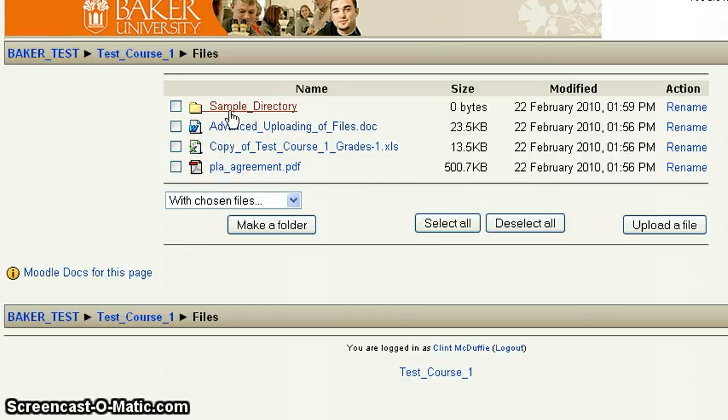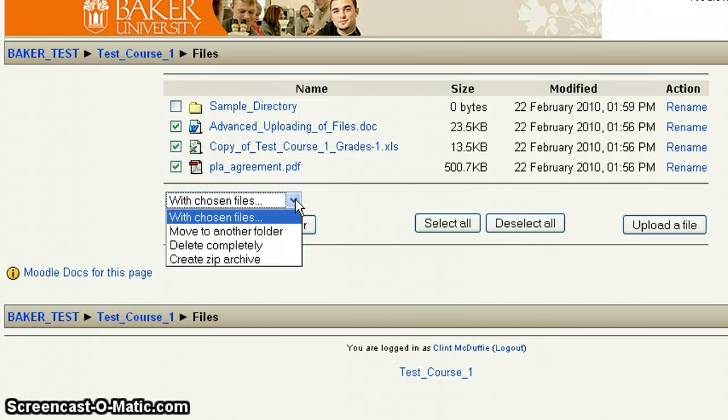Now we want to get these files into that sample directory, so you want to check the box next to the file that you need. You can create as many folders as you would like, and you can move files in and out as you'd like. Say I didn't want to include this one, we'll just take the check off, but I'm going to go ahead and include all of them. Then you're going to come down under the file names to the drop-down menu that begins with chosen files. One of the options is move to another folder. Go ahead and click on that one.